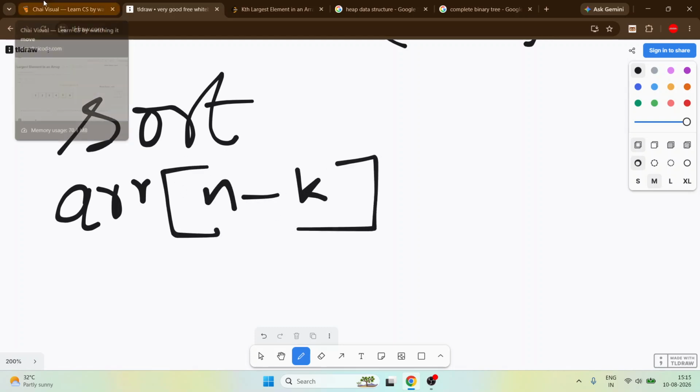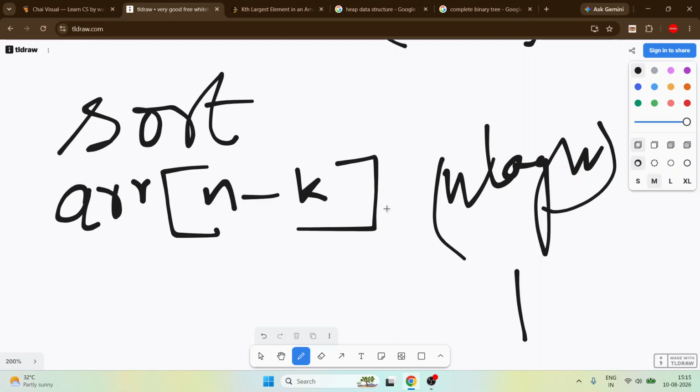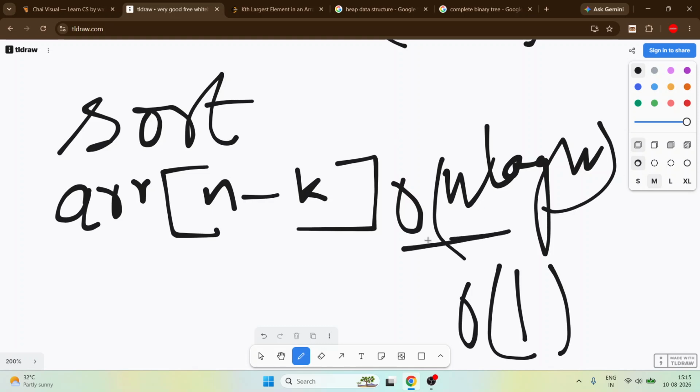This is our solution. Okay, what is the time complexity? N log n. What is the space complexity? Big O of 1. Why big O of 1 space? Because we don't take any extra space. Why n log n? Because we are sorting. So if we use an efficient sorting algorithm, we can reach up to n log n.